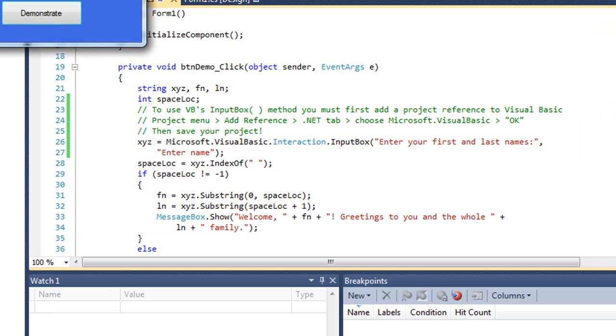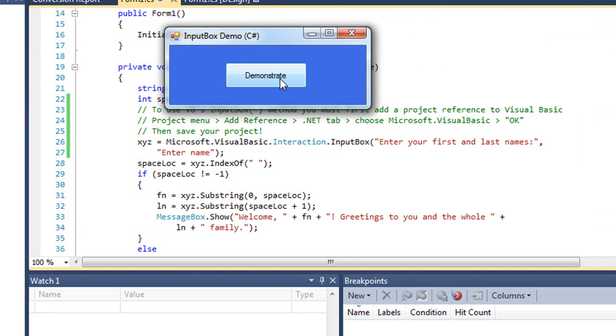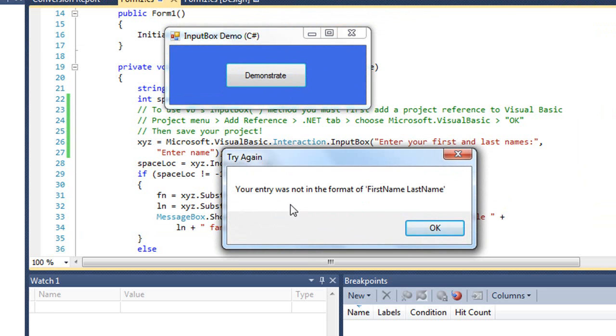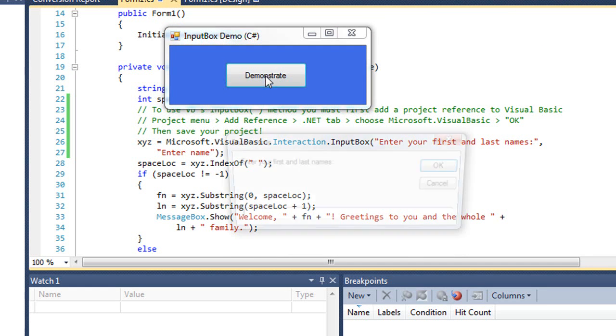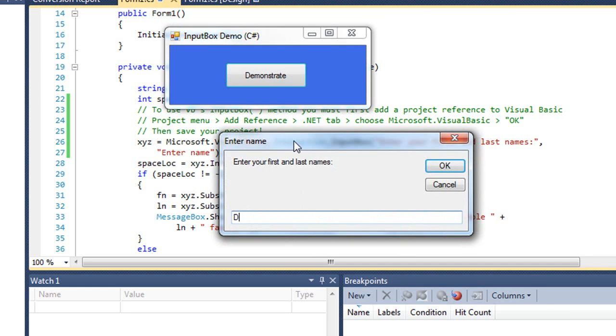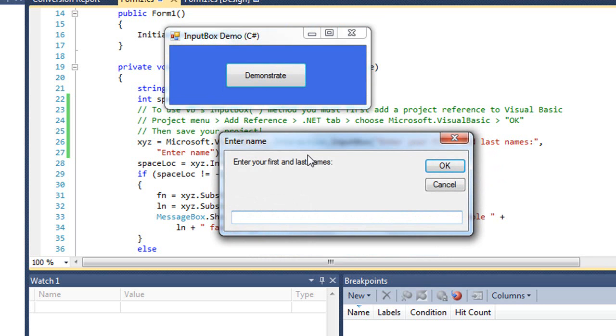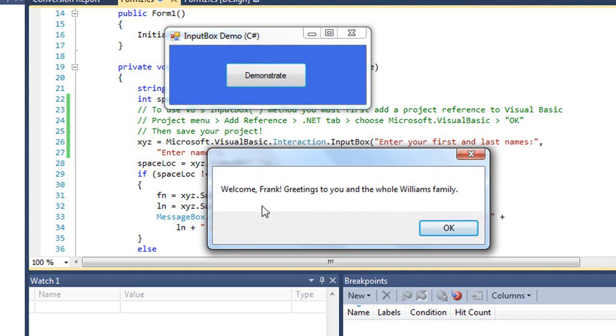If I click demonstrate and I don't put anything in, I'm told the entry was not in the correct format. If I just put in a single name, like Dwight, not in the correct format. And if I put in a full name, Frank Williams, I'm told, welcome Frank, greetings to you and the whole Williams family.